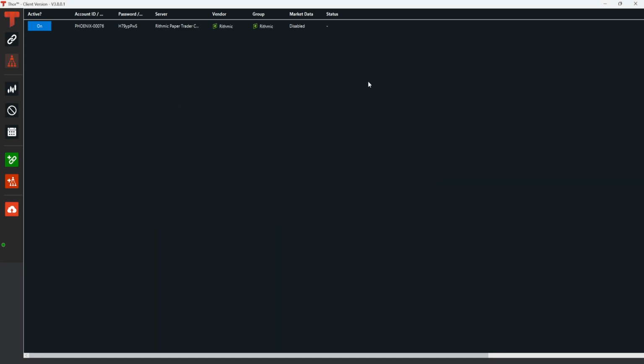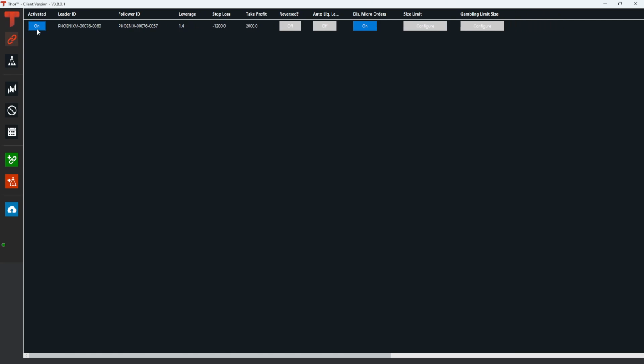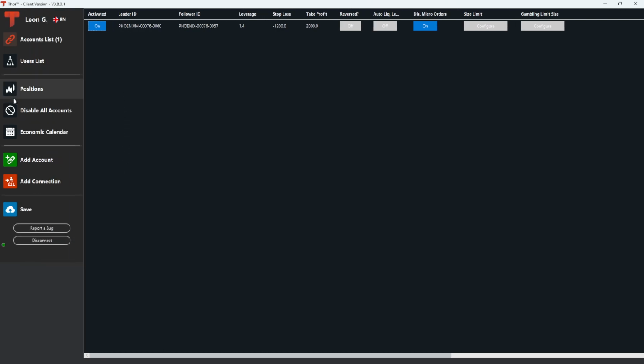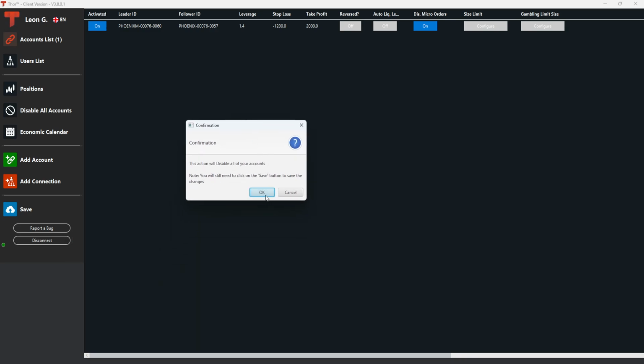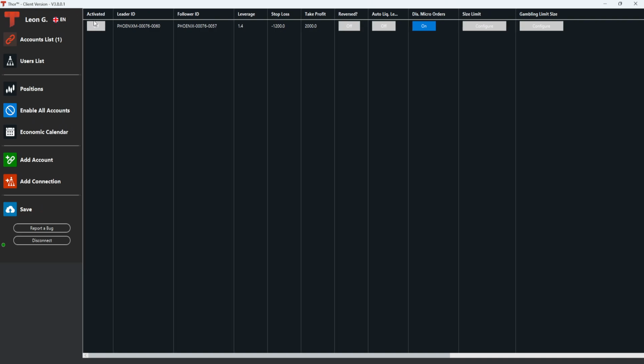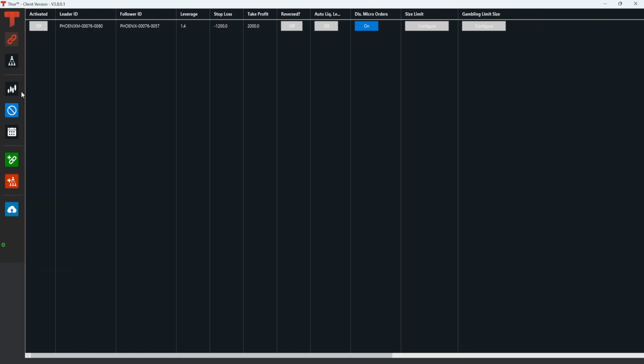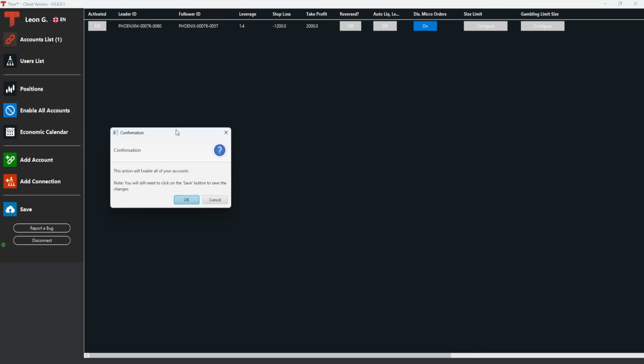The next button here is the Disable All Accounts button. If I click on accounts list, you see that there is a button saying activated or no. If you had multiple accounts, then you have the possibility with this button to enable them all or disable them all. I just click on that, and you can see that the button went blue, and all of the accounts that I had here, only one in this case, got deactivated. And I can enable all of them just by clicking on enable all.